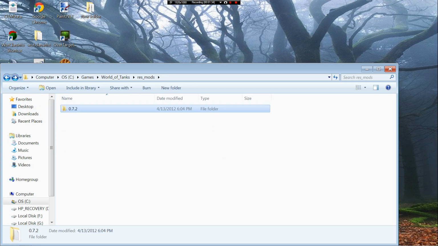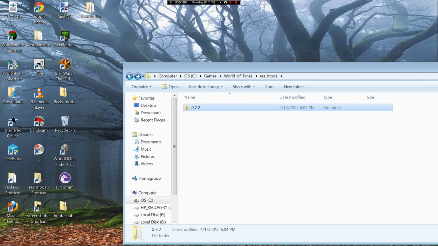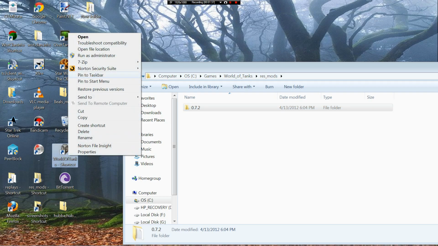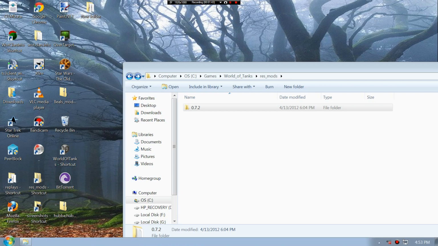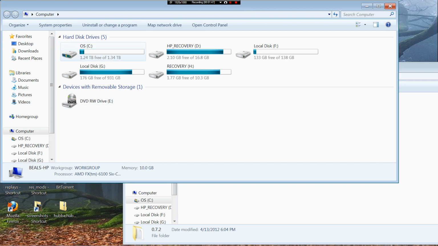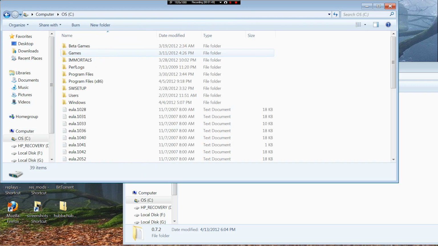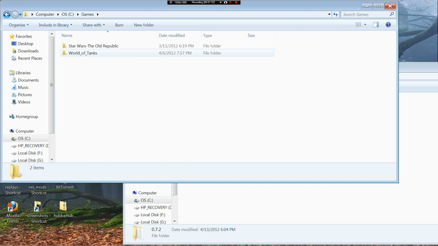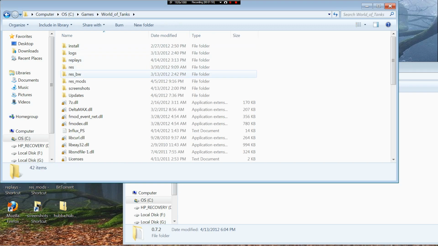Anyhow, for you guys that can't access World of Tanks by right-clicking and opening a file location for some reason, there's a couple of you out there, do it the old-fashioned way. Come down to your start menu, hit computer, go inside your C drive. You'll see a folder named Games. Inside that is World of Tanks. Bam, same thing. Look for the Res Mods.